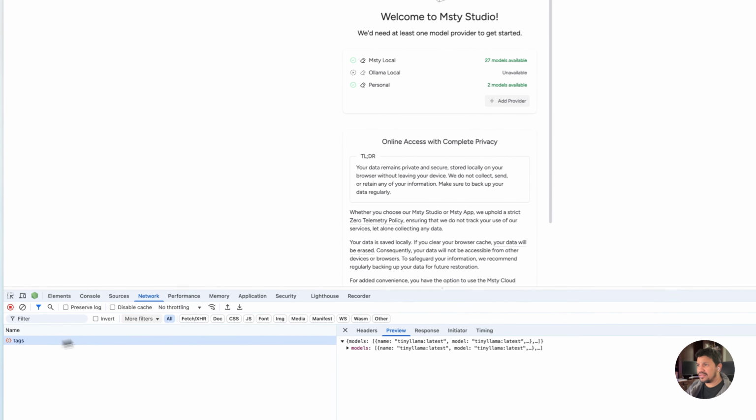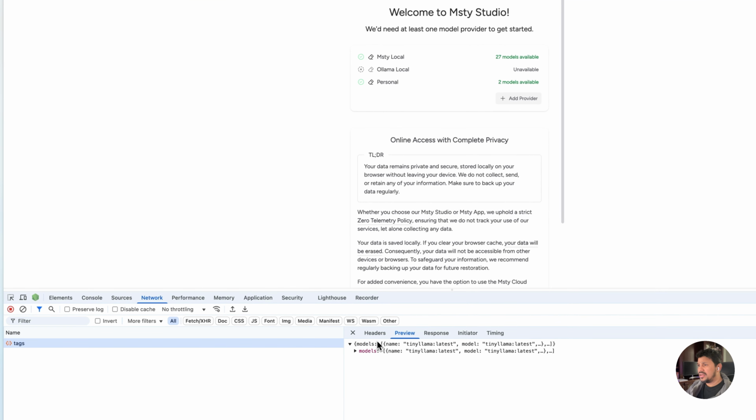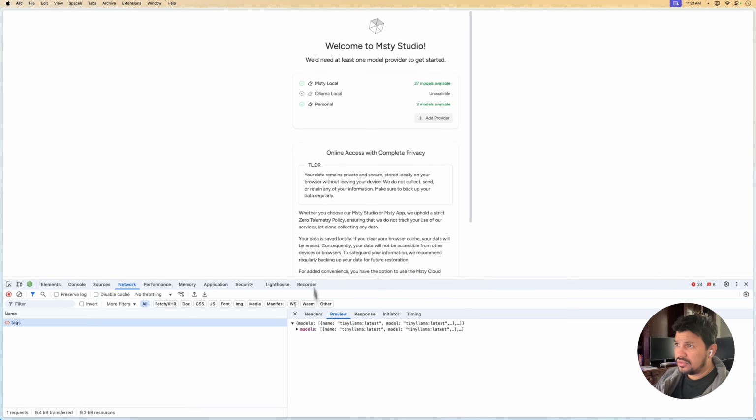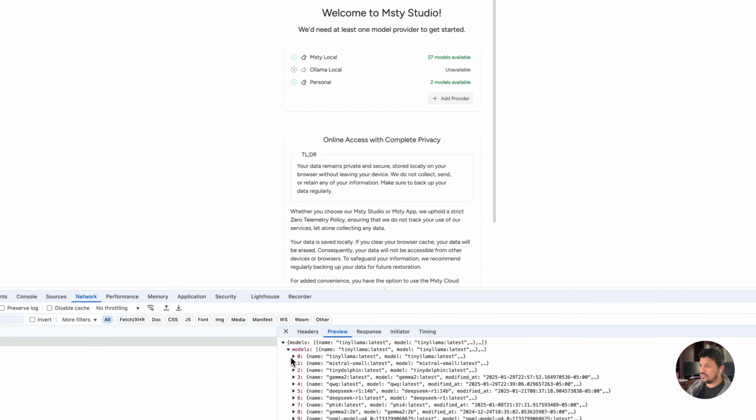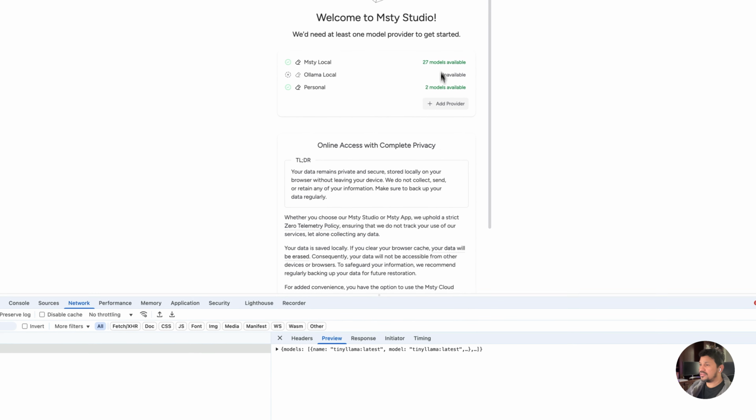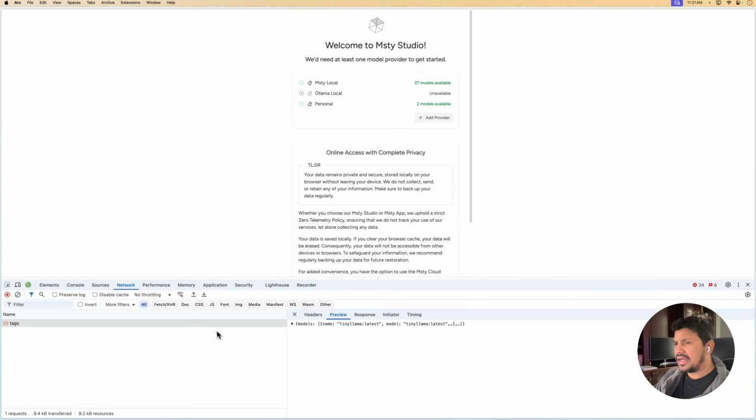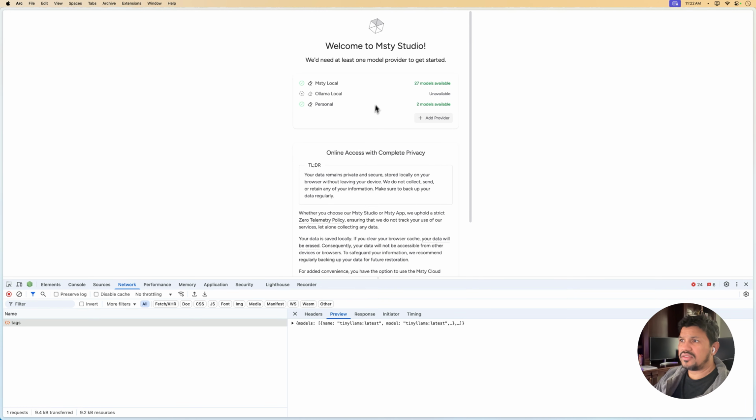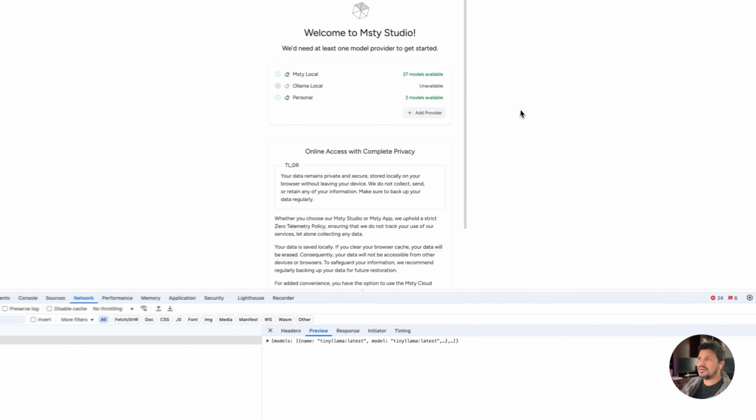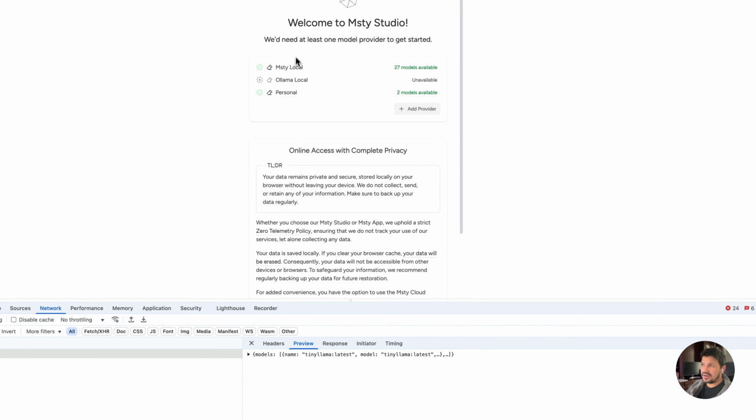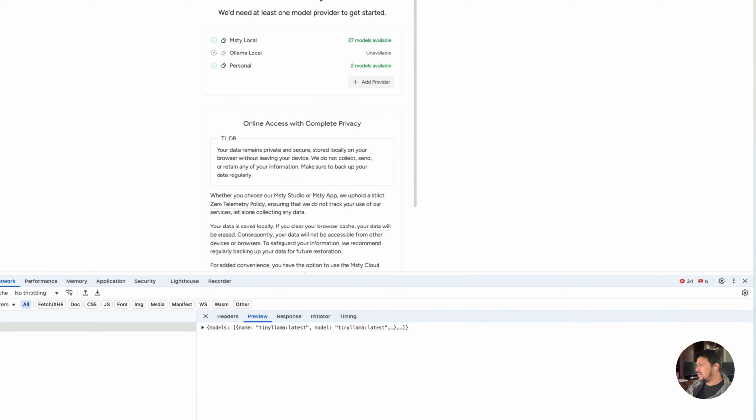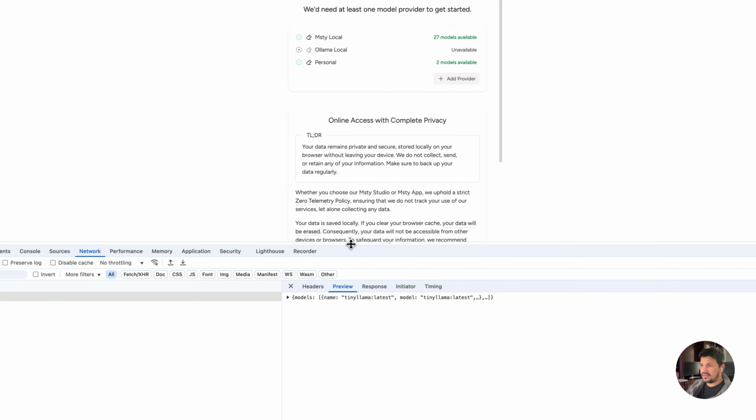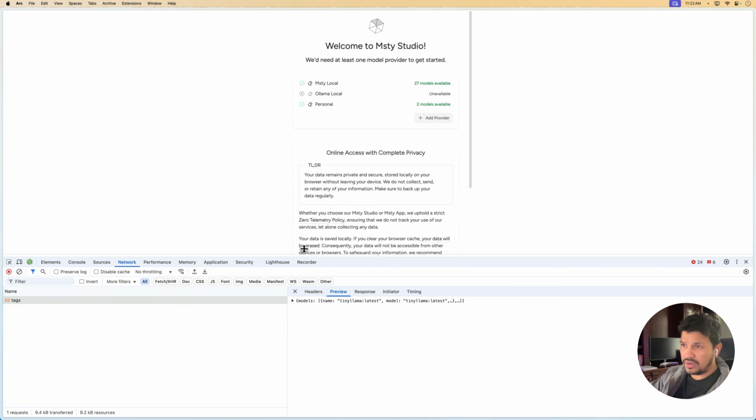There is a tags request. That means we just try to fetch the Ollama models, or in this case, from Misty that is running. We just fetch some models to show you what models are available. 27 models are available. But other than that, the key itself didn't go anywhere. It's there, right? And now you might be wondering, where the heck is that data if it didn't go anywhere? Well, it's local. It's in your browser.